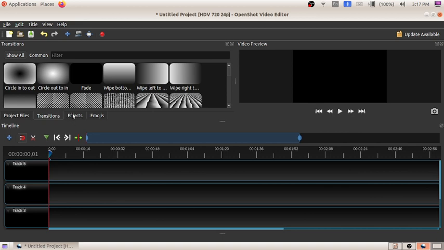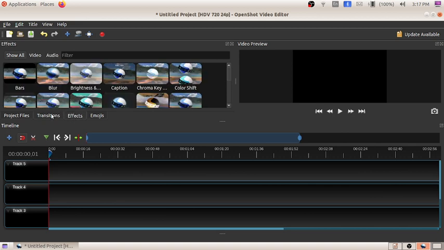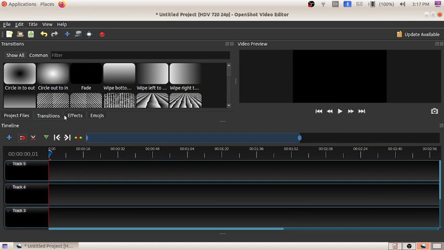And the effects tab is also available, with different types of effects if you want to add them to the video. This transition is also a kind of effect, so we will give transitions when moving from one video to another video. That means you are joining more than one video and making it a single video, so the transitions can also be done.